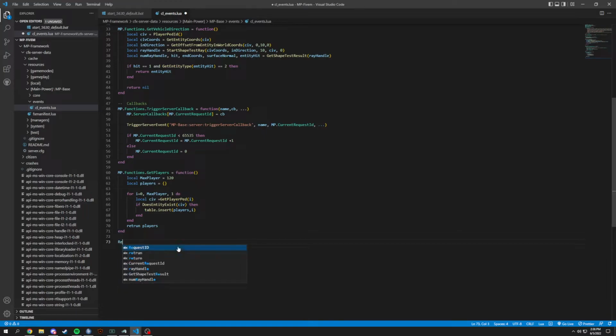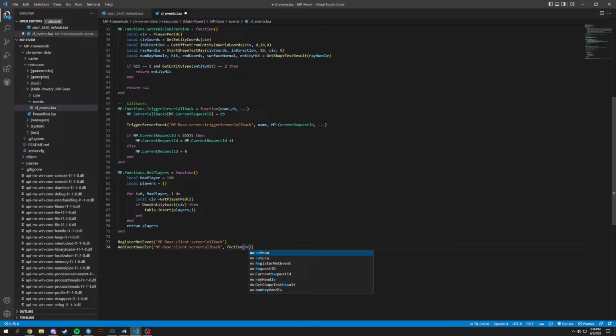We could put the register events now. So register net event, and that's going to be mp-base client server callback. And once again, we'll copy this because we got to add event handler. The same thing, but obviously function, and then it's going to be request ID. I think we'll do that, and we don't need that anymore. And now we'll do mp.current.